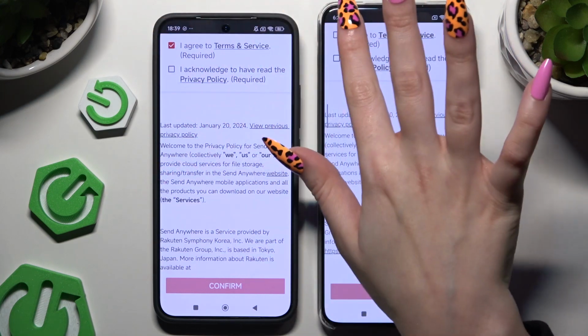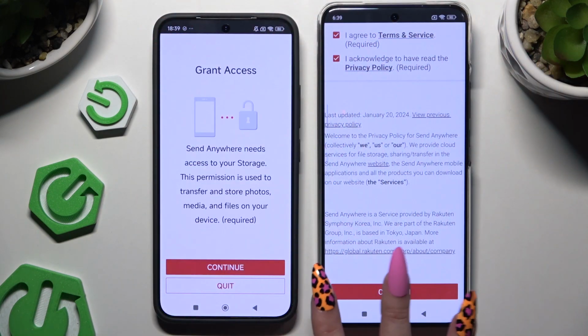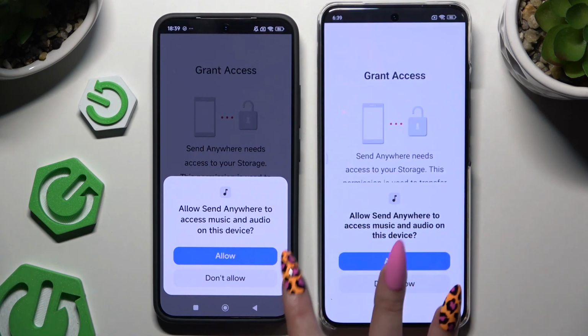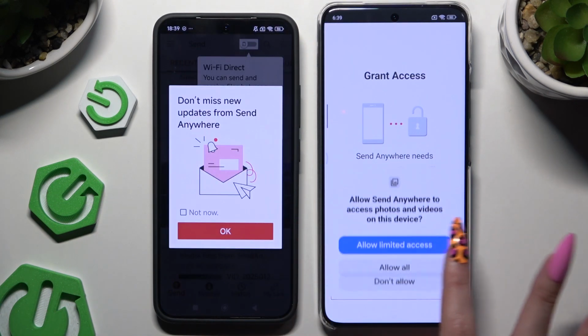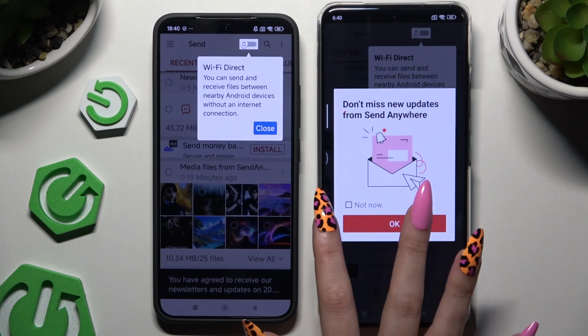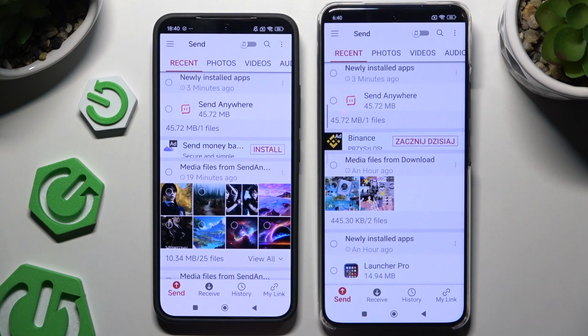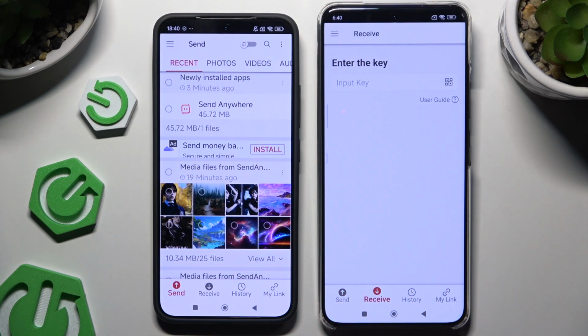I agree and I acknowledge. Confirm, continue and allow. In this window about new updates, choose whatever you want to and click on your device's displays. Now select Send at the bottom left corner of the Android and Receive right next to Send at the bottom of the Xiaomi.